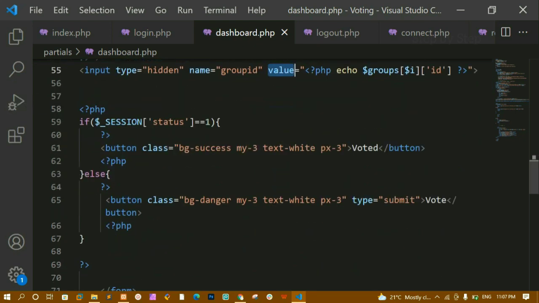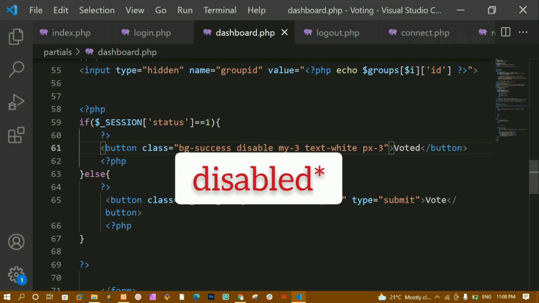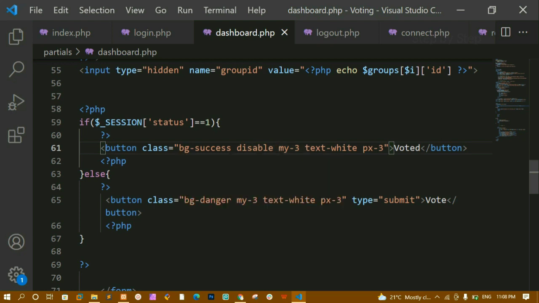Then below that I have created this PHP syntax, and here I write if my session is equal to 1, then I want the voted button, because we have already seen that if my session is 0, the user has not voted. If my session is 1, the user has voted. Once session is equal to 1, I should get voted here, and I also have to disable the button. Let me write disable here, I just forgot to write this. I will save this. I should not be able to click on this button again.